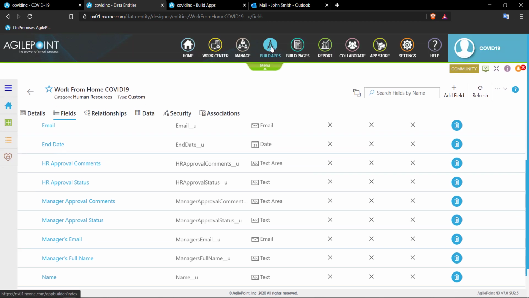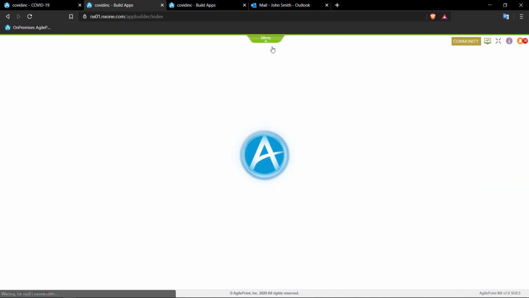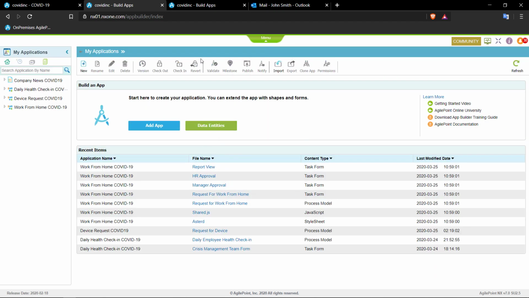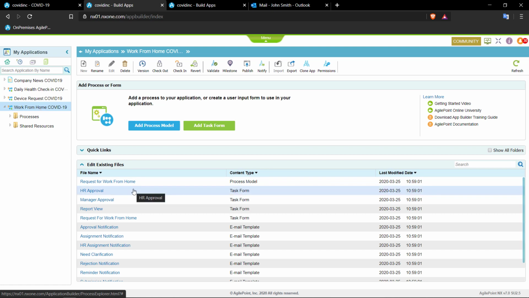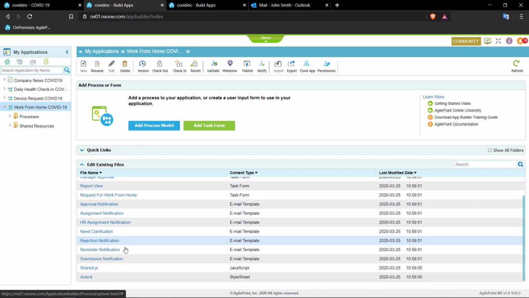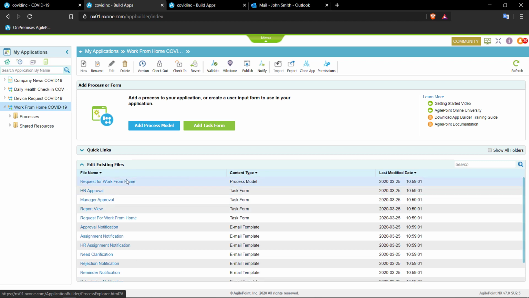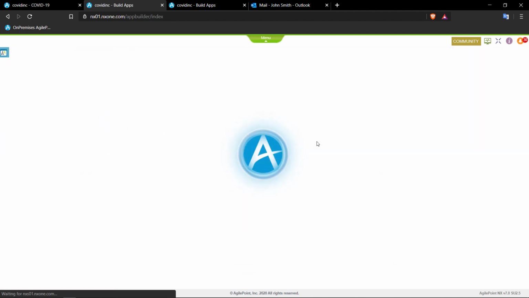Okay, so let's go back to Build Apps here, and we'll walk through the process. So I'll select the application from the left-hand side, and you're seeing that there are a number of components here within this application. There is the workflow itself, the task forms for the requester, their manager, HR, and then for report view, which will show all of the data captured by this form or this workflow at a given point in time, and then various email templates to notify all users of an updated status. So let's take a look at the workflow here.